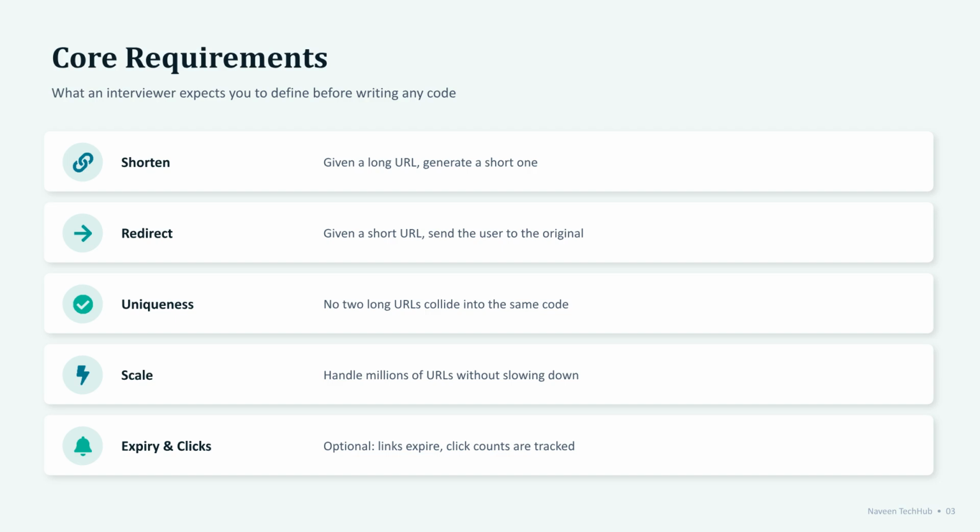Second requirement, redirect. When someone opens the short URL, the system should redirect them to the original long URL. This redirection should be very fast because read traffic will usually be much higher than write traffic. Third requirement, uniqueness. No two different URLs should accidentally get the same shortcode. If two URLs get the same code, then the system will redirect to the wrong destination. That is a serious issue.